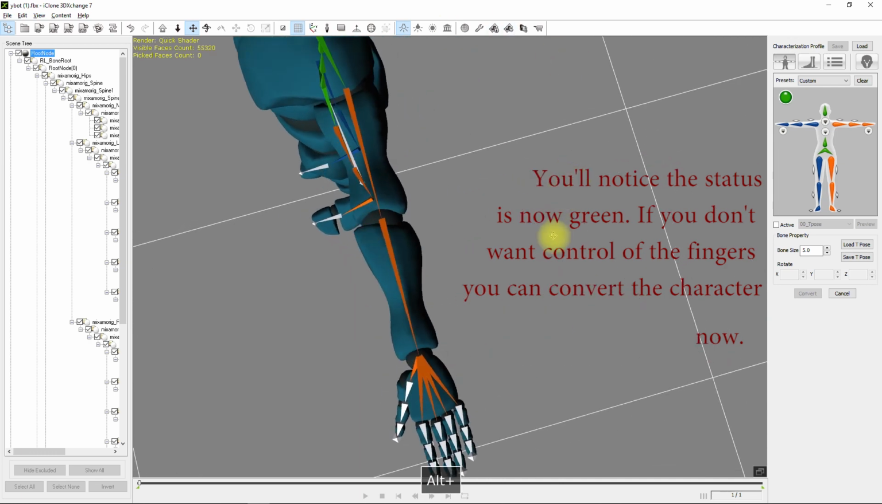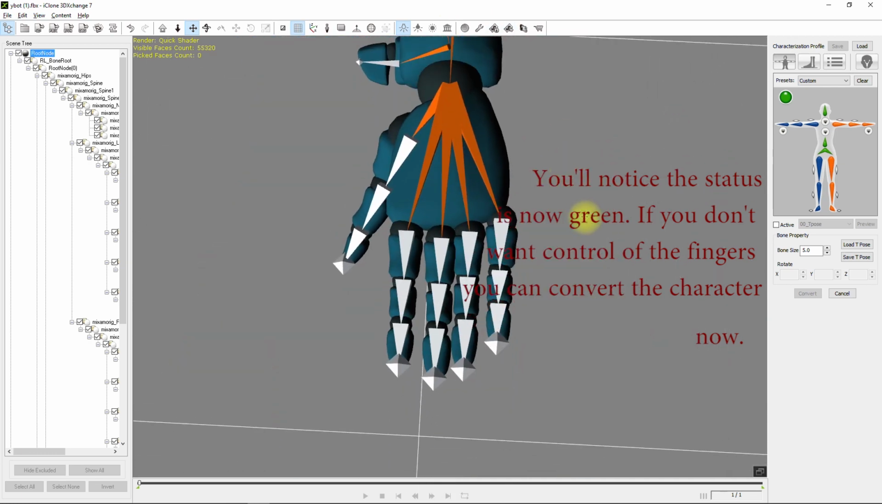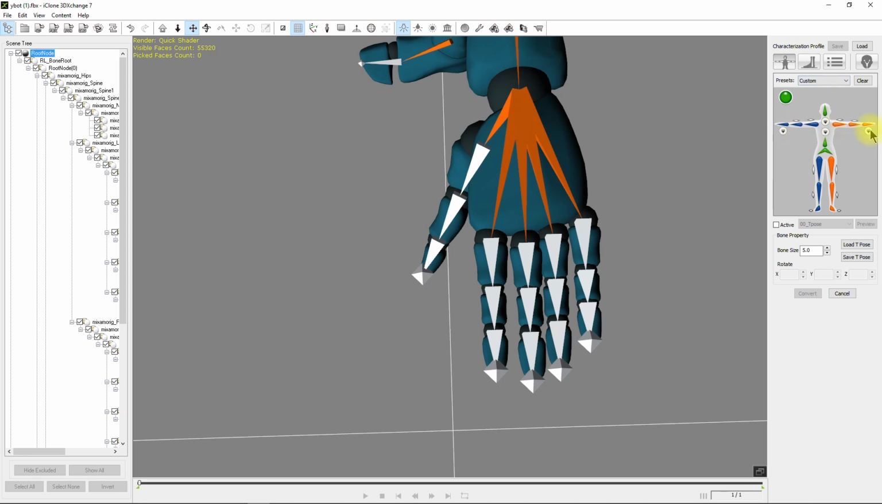So now we're going to come to the fingers. I always recommend starting at the back end and working your way out.